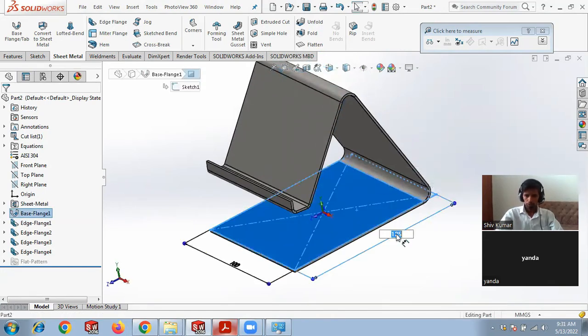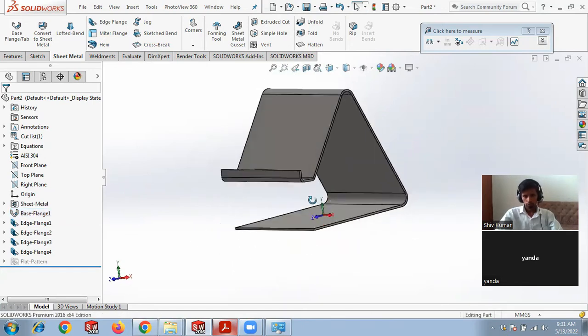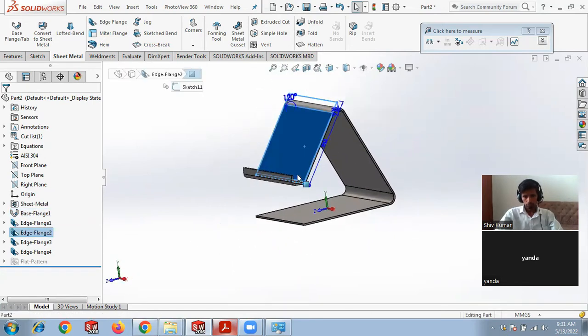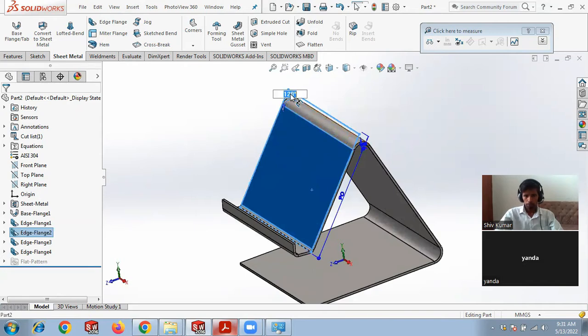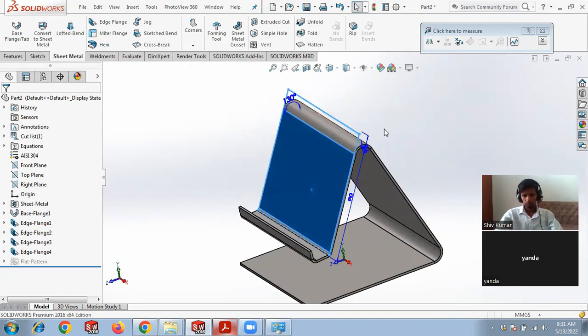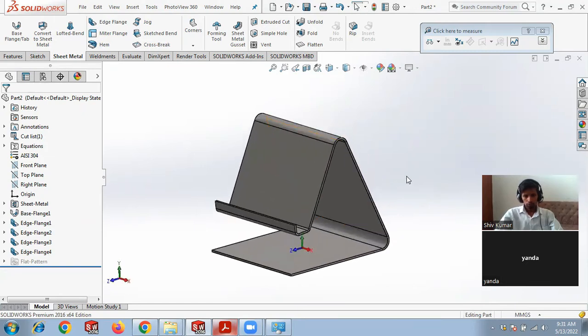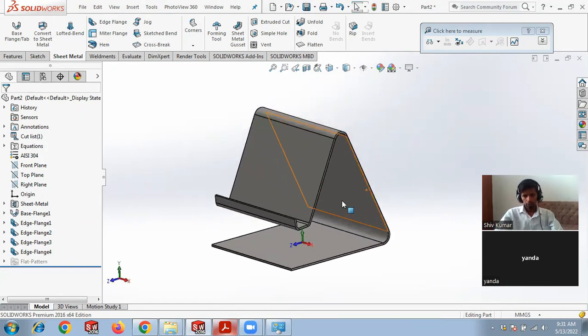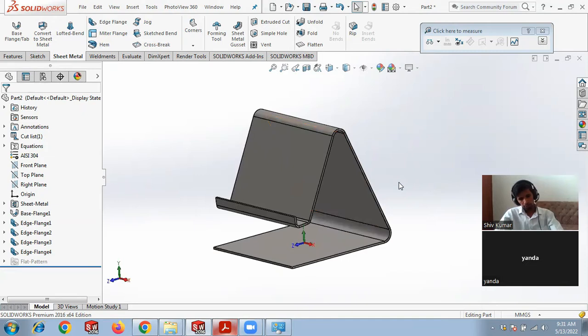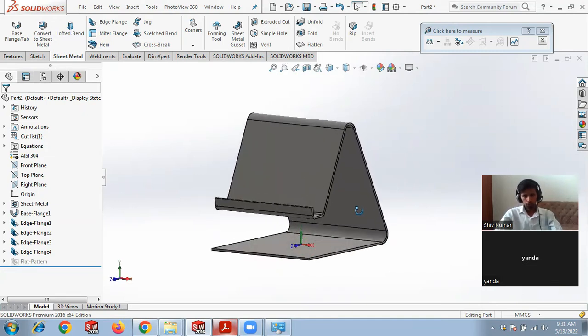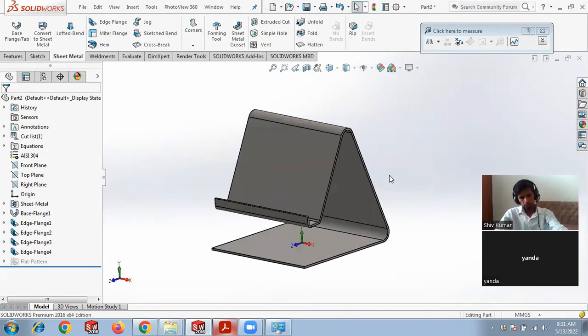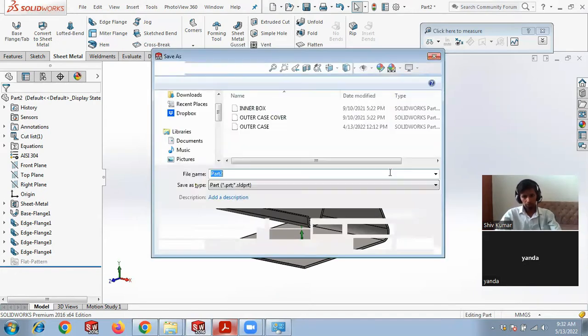And also make it 110, and this angle to be 130. Okay, so till we arrive at the final design, we can adjust dimensions, make modifications, anything we can do. So that is part of the process of industrial product design. Let me save this component.